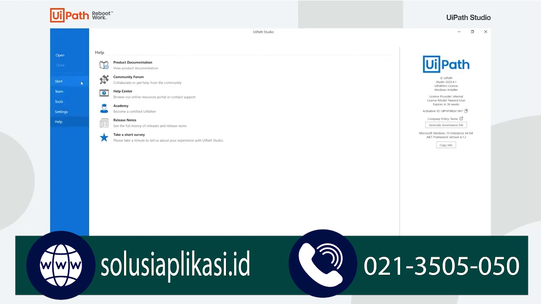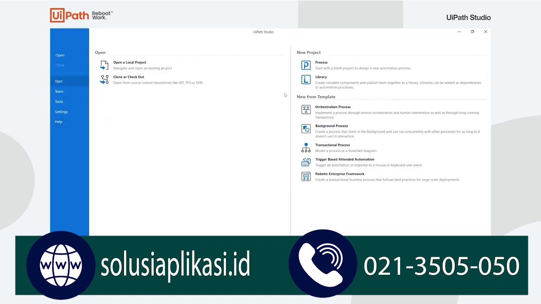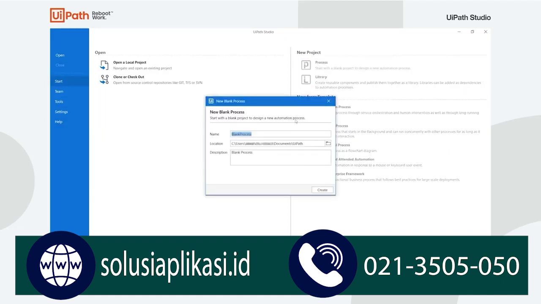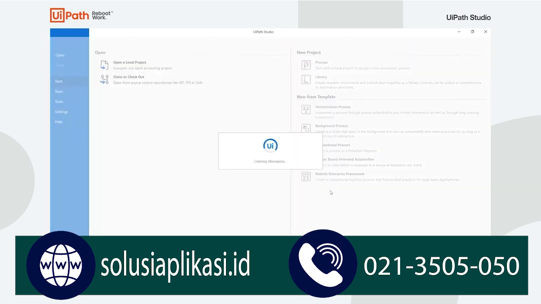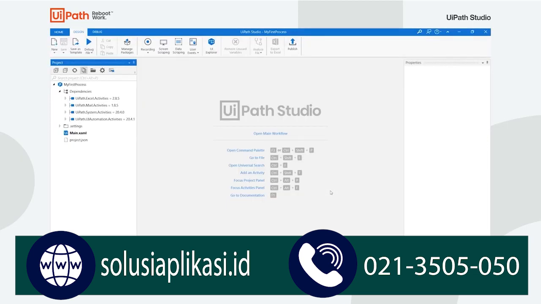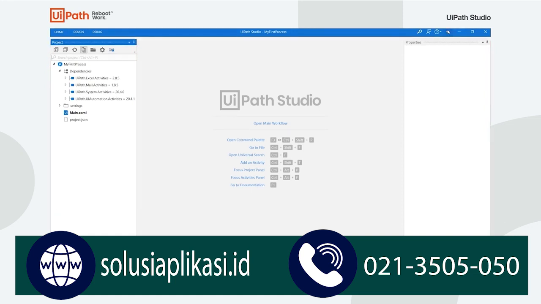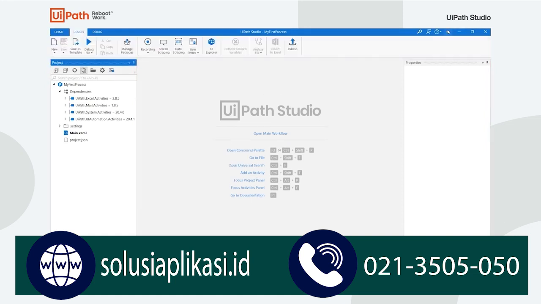Let's create a new process to acquaint you with the flow and user interface. Fill in the process name, choose its location, type in a description, and click Create. You're then presented with four main sections: the ribbon menu, the designer panel, the project, activities and snippets panels, and the properties and outline panels. The ribbon menu is straightforward and can be either minimized or expanded to suit your preferences.